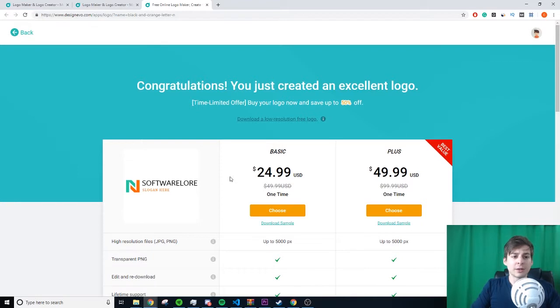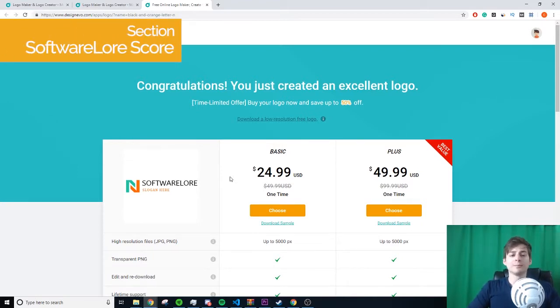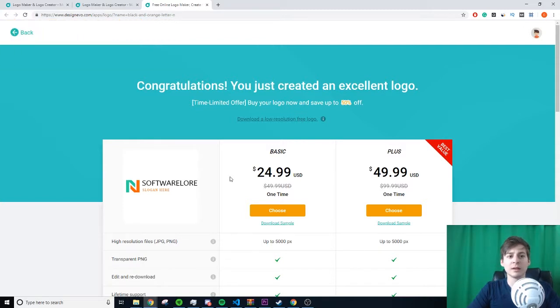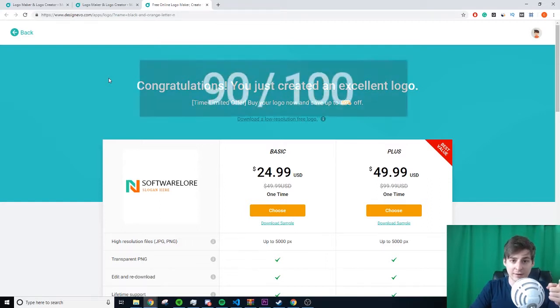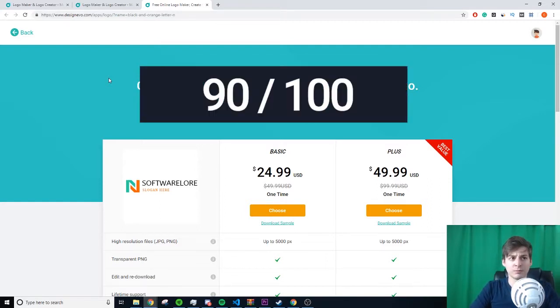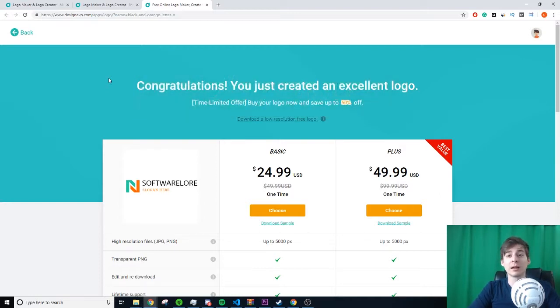But overall, this is a pretty good tool. There's not a whole lot to go over here. I just wanted to cover it because it's something that I've been using for quite some time. If I ever just need a logo done really quick and for really cheap, I go over here and use their tool. So we give this a 90 out of 100. Just because I use it and I've never had an issue with their support lines or creating a logo with them. So it comes with great marks from the Software Lore team.